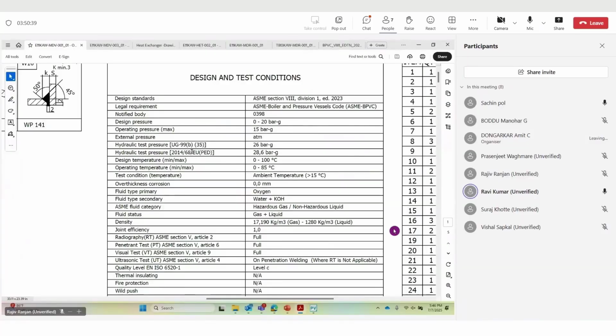Can you see over here, UG99B and Note 35 means 1.3 into design pressure into LSR. So 20 into 1.3, can you do? That is why it is written 26 over here. LSR is the ratio of the allowable stress at the ambient temperature to the allowable stress at the design temperature. It is the ratio of these two. So here the temperature is 100 degrees Celsius, right? And is the material carbon steel over here?